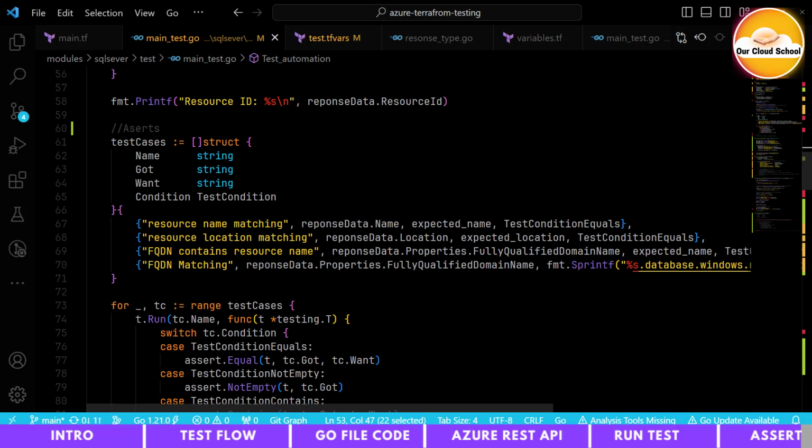To compare that, we have created a new structure type, and in that structure type we have 4 different attributes. The attribute name, the name of your test case; got, which is your actual response; want, the name of the attribute which is going to be the expected attribute you are looking for; and then the condition, which is of type test condition.